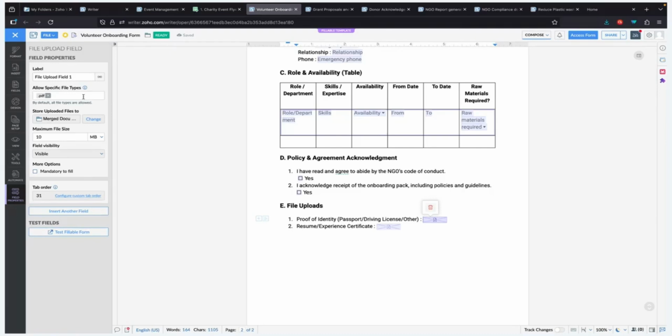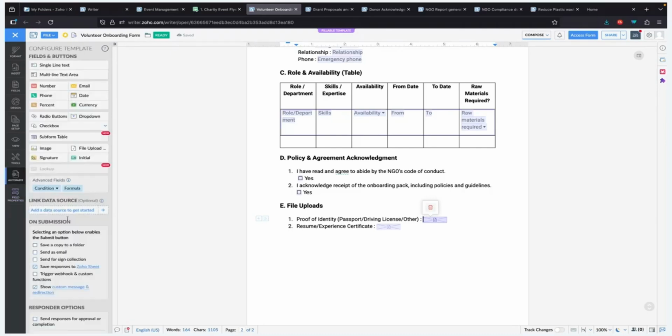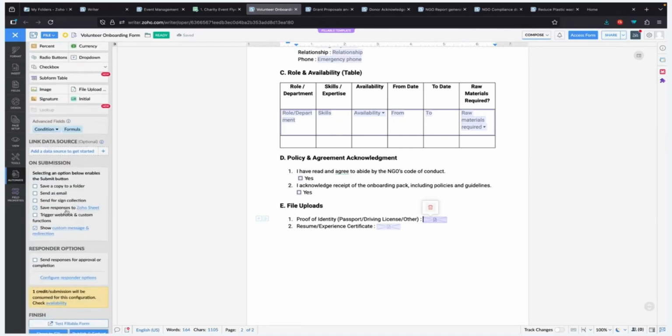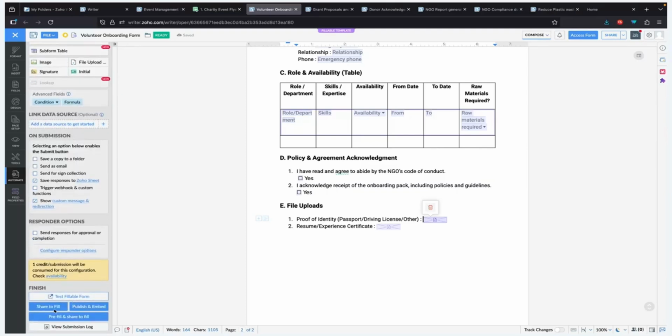And when you go to the automate section, here you can see that I have added save responses to Zoho Sheet. And what I'm going to do is pull all this information submitted by a volunteer or a staff into a Zoho Sheet. So now once this configuration is done, all I have to do is just share this document so that the volunteers can fill it, or even publish this document.